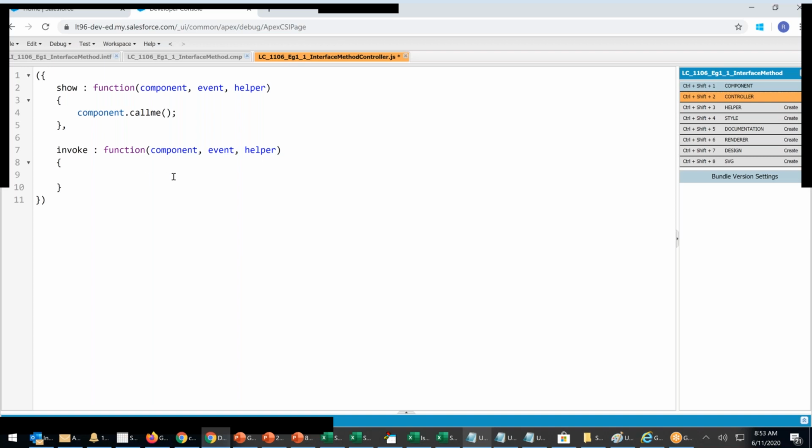Now I will say alert. Alert, what? I will go ahead and say alert, alert message box: I was called by component. I am interface method and was called by the component.